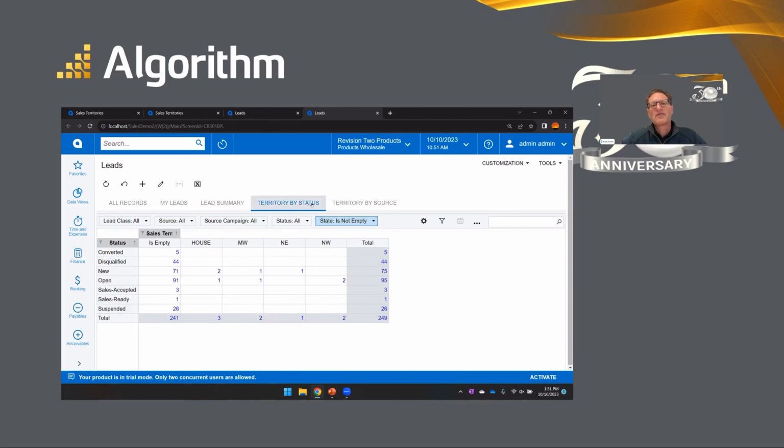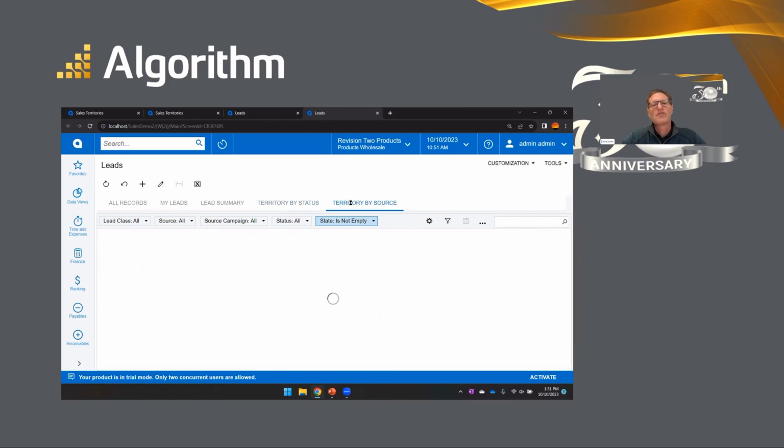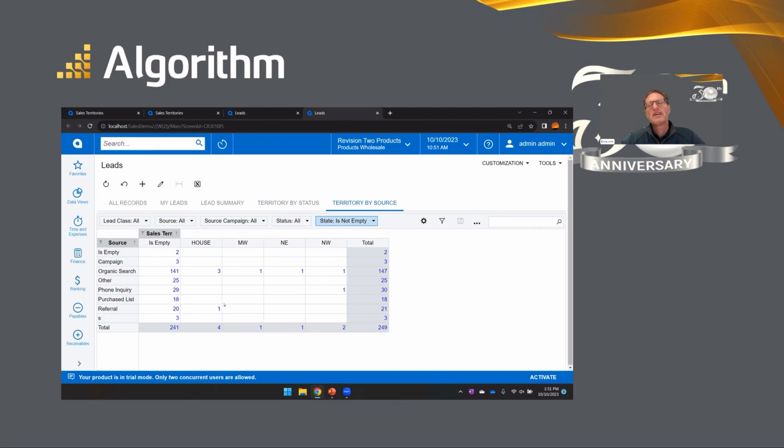Just for contrast, if you look over here to the right a little bit, I have a territory by source tab. So I flip over to that, and it's going to show me the same data, except it still has my territories across the top, and now it has the source field from my lead screen down the side. So the point here is fairly simple to slice and dice, do whatever kind of analysis you need to based on this new field with no special reports needed.